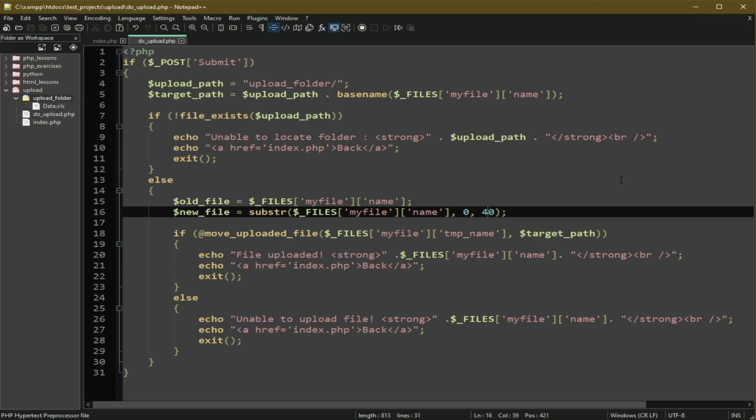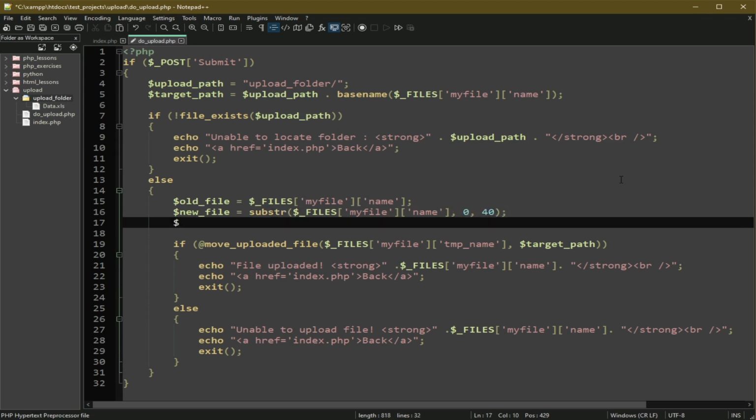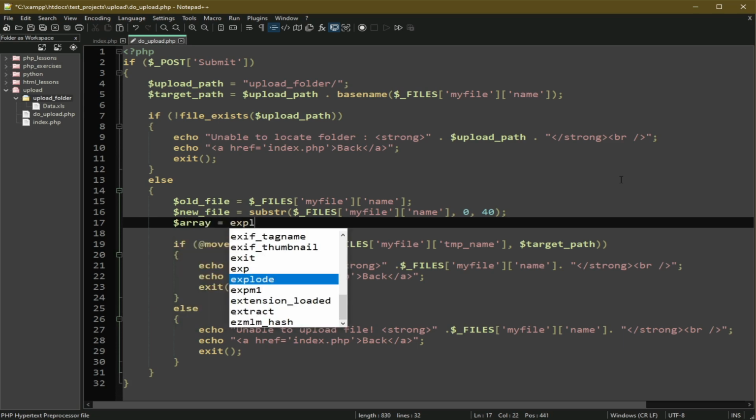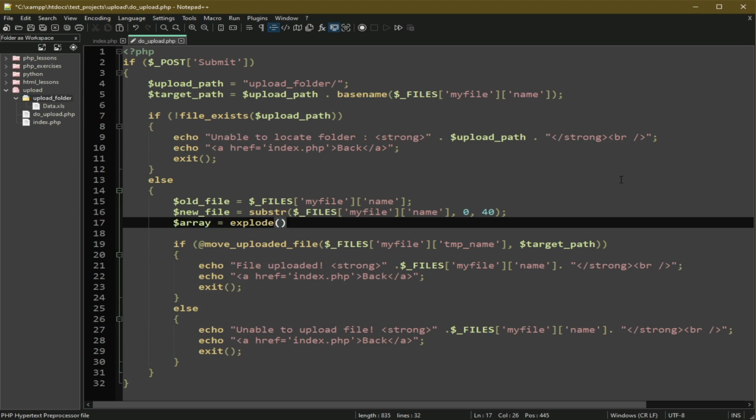accepted by Windows. Next, we need to initialize another variable called array. We have here explode.